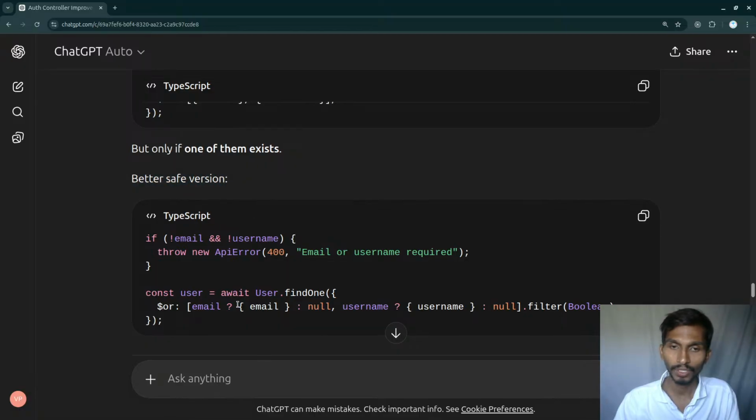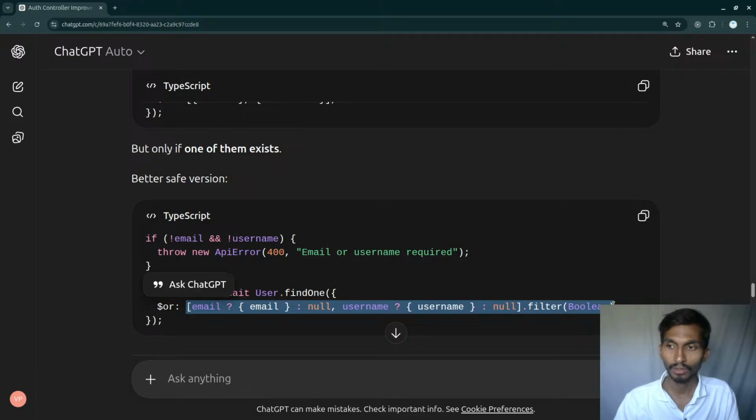What am I doing here? If email exists, then email, otherwise this. And the second thing is that if username exists, then this, otherwise null. And at the end of the day, this is the array. I'm filtering the boolean value. That simply means if it has some value, only those are filtered.